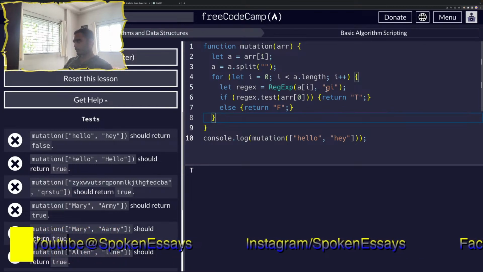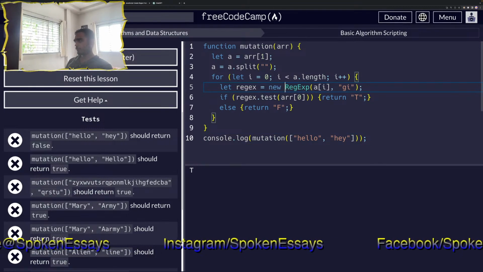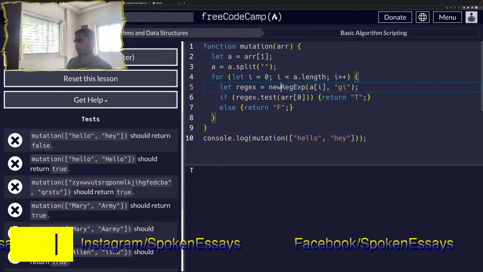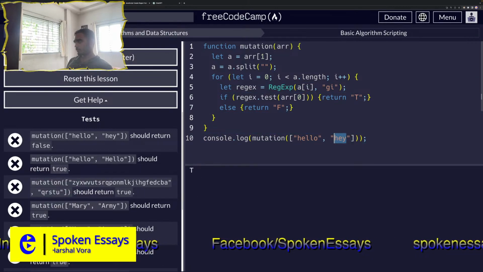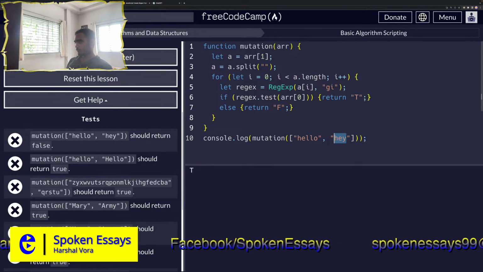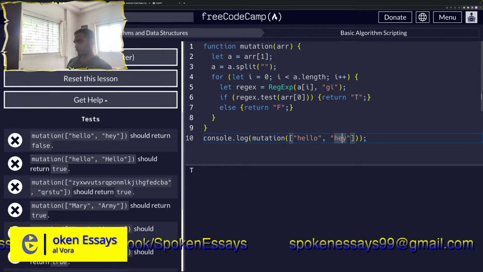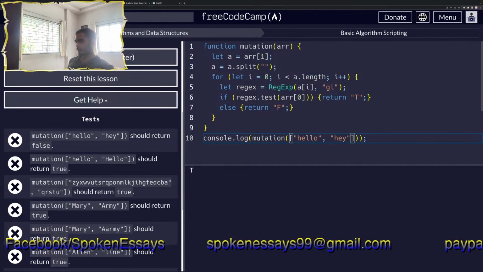Because of the GI, capital H will also work. What if I write new here? Yeah, new doesn't matter actually. Maybe it does, but I don't see it yet. If I only put Y, it will return F. If I put Y at the beginning, it will return F, but not for the rest.